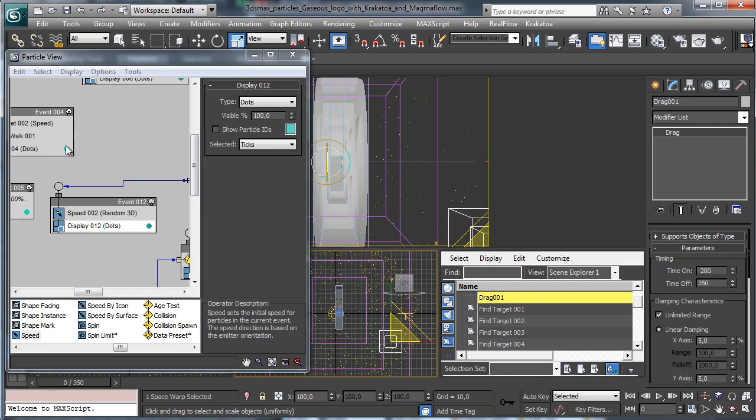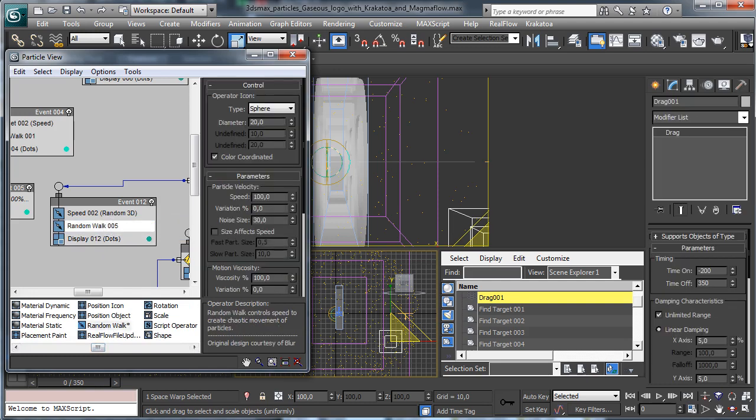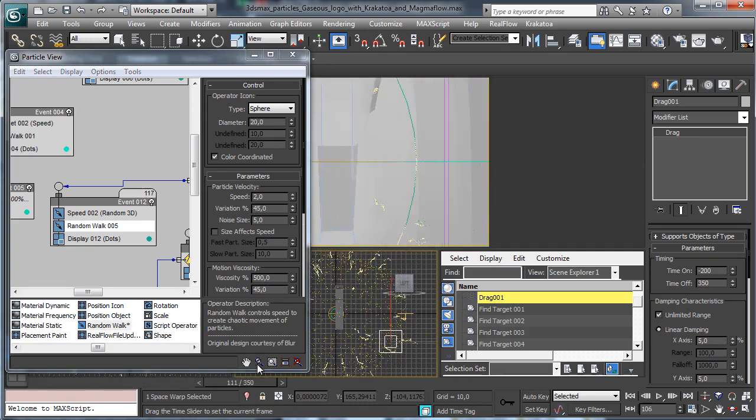Nice. I'd like to add a random walk also there, because I'd like to create a random movement. The random walk there again has a little bit of speed. Let's go for 2, just a little bit, with a high variation. 45 can be enough, and a low scale, so we can try with 5. And again, I'd like to have a really high viscosity. Let's go for 500 with a 45% of variation. Let's see what is happening.